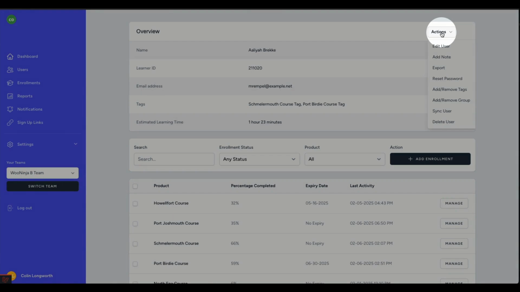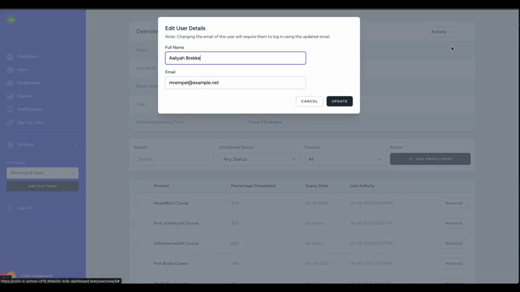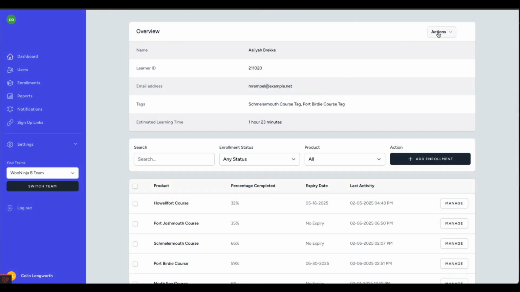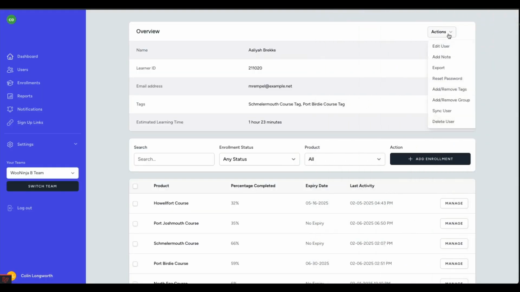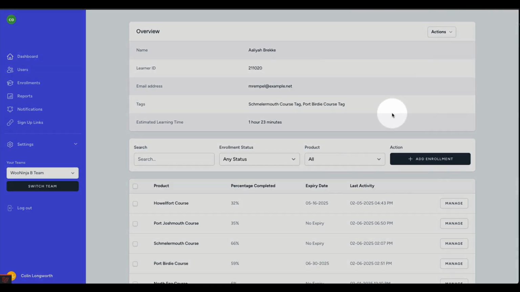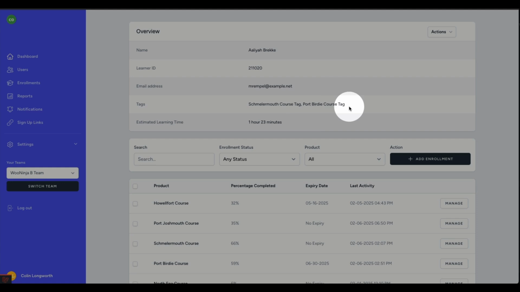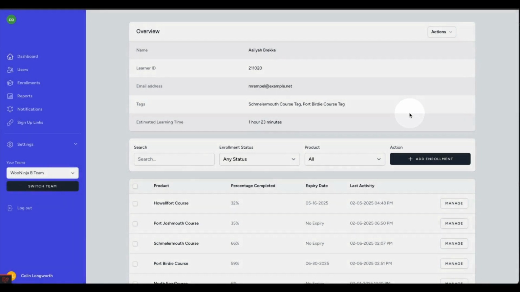Starting from the top right, we have the Actions panel. Here, you can edit a user, including updating their name and email. We can add a note, which I'll show more of in just a moment, reset their Thinkific password, and update their tags and groups. Below this is a student overview, including their name, email, tags, and estimated learning time. Their learning time is calculated based on the summation of the percentage of each course they've completed.